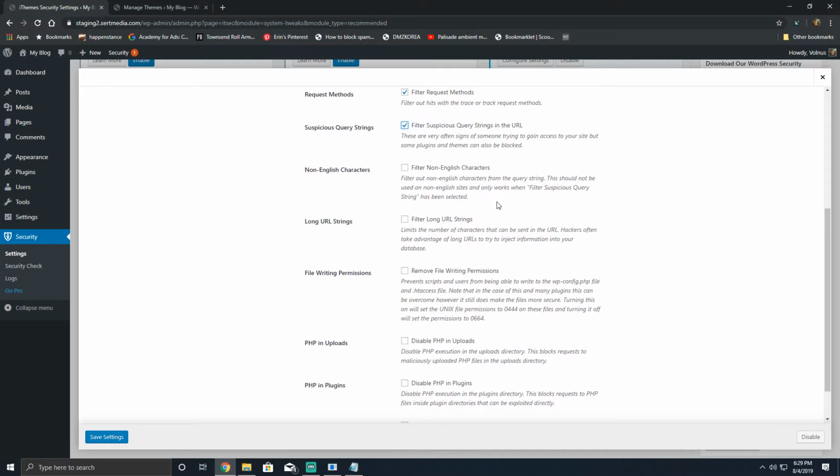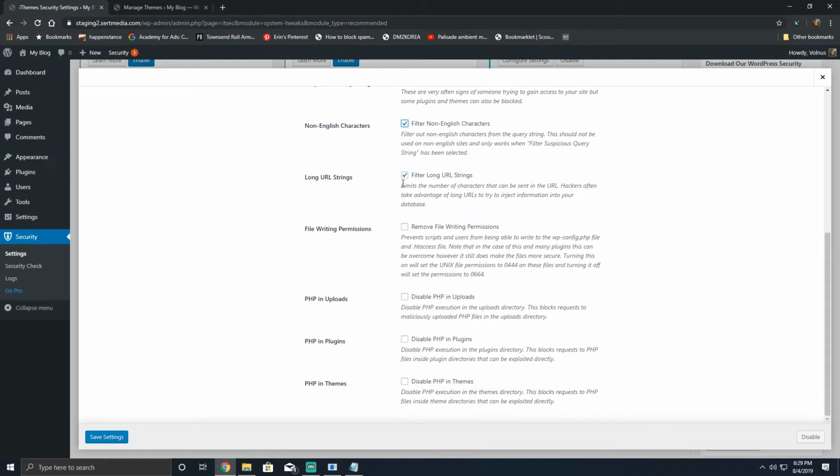Next, filter long URL strings. Limits the number of characters that can be sent in the URL. Again, this is another SQL injection type protection. You can enable this option and it will help prevent SQL injections from occurring on the website. I don't know what the exact character limit is though.